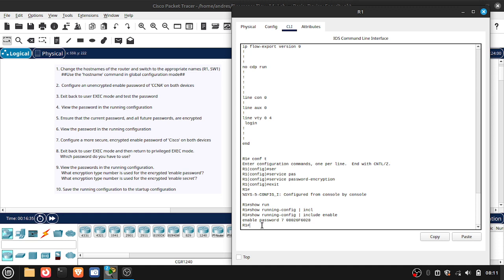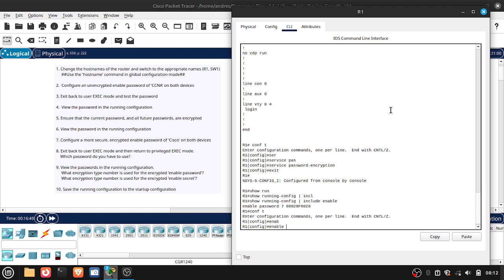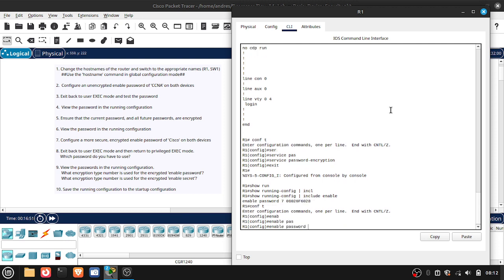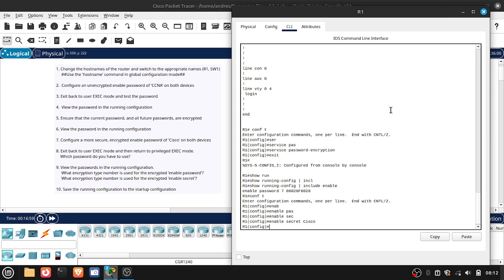Task 7: configure a more secure encrypted enable password of Cisco on both devices. We enter global configuration mode, and now we are going to use enable, but not password. We are going to use enable secret, and then the password itself, Cisco.